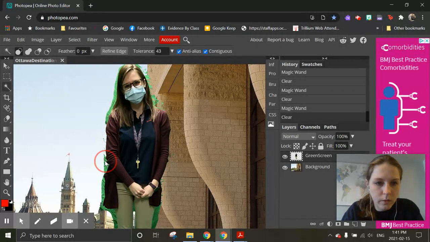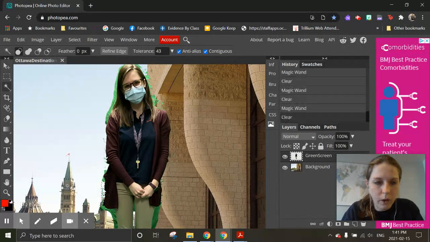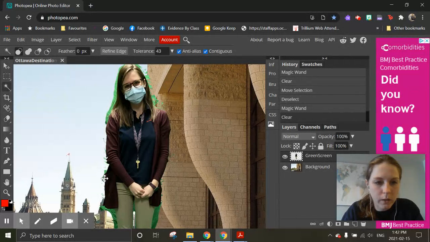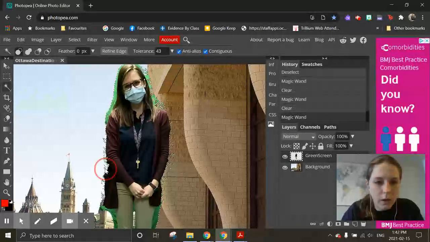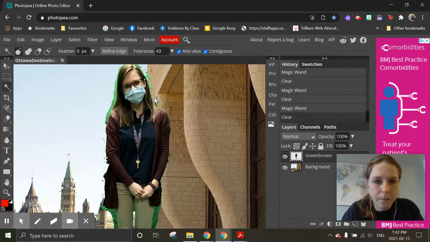So by increasing the tolerance, you are telling the software that it can select more of that green screen, more of the colors that it thinks are similar. But this will also make it more likely that it will pick up on your clothing that it sees as well. So just keep that in mind.